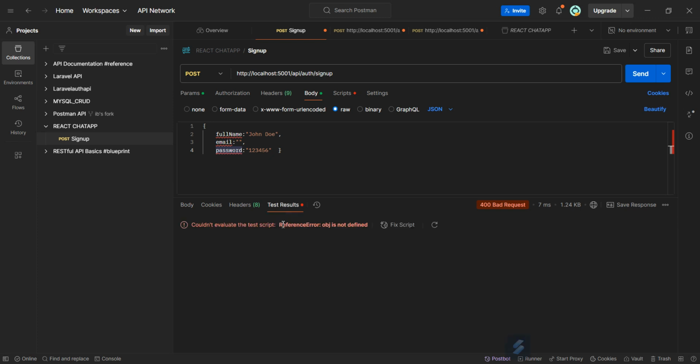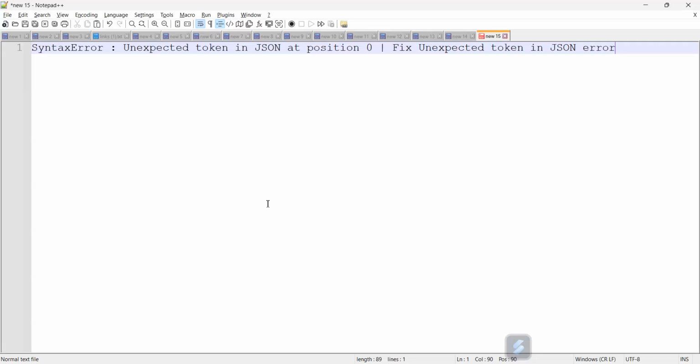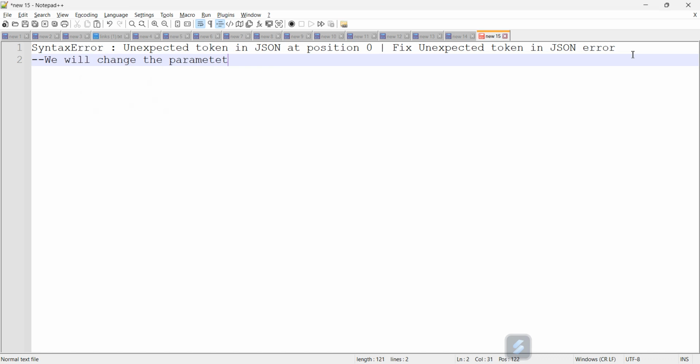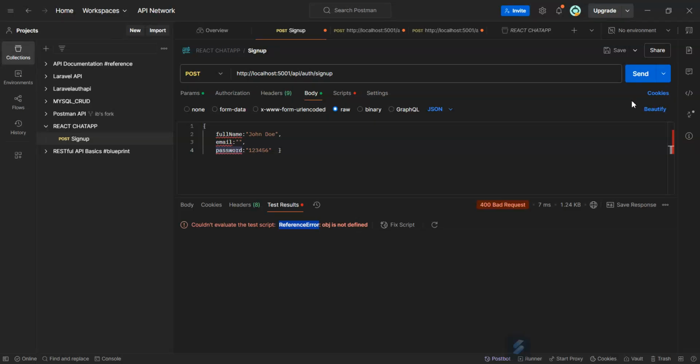In the test results we also saw "reference object is not defined". To solve this error, we performed the following mechanism: we will change the post route and change the parameter string into the given format. We have given the email, full name and password, so hopefully this will work.